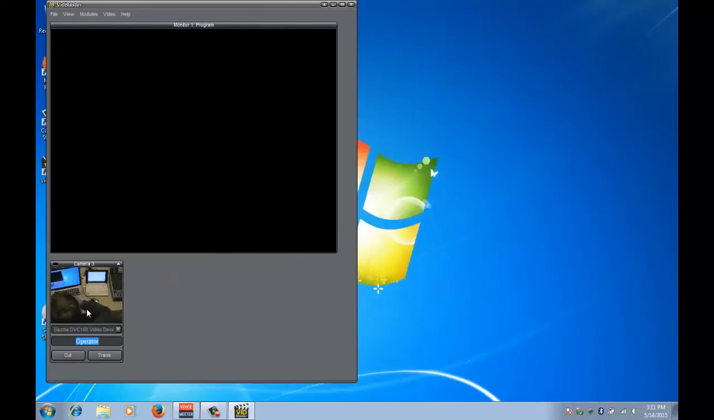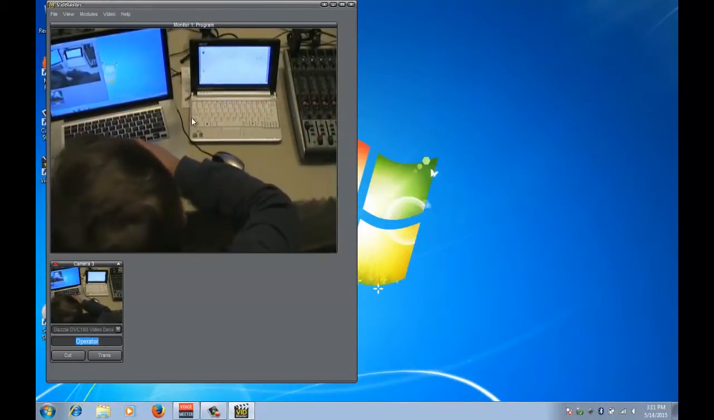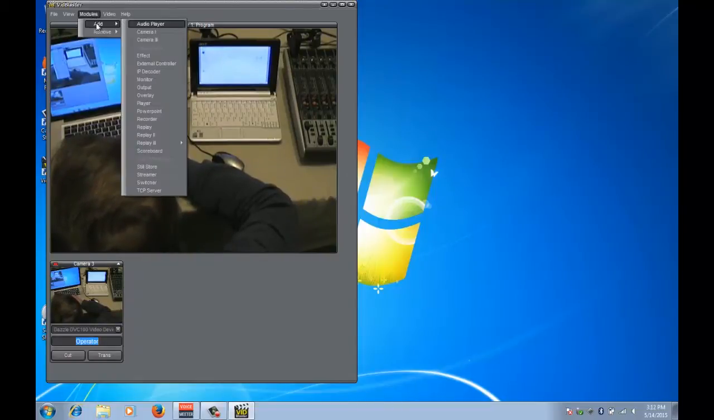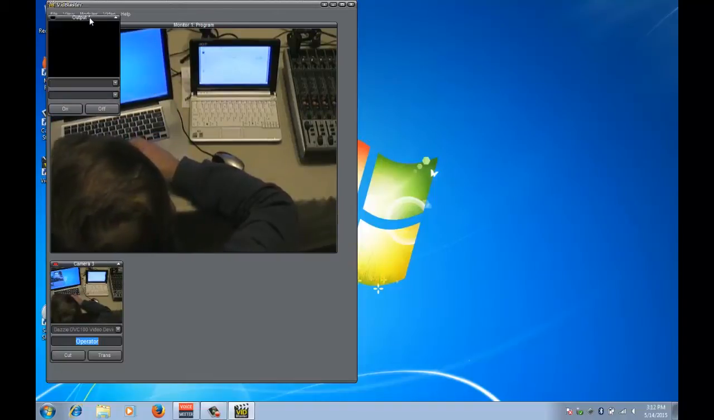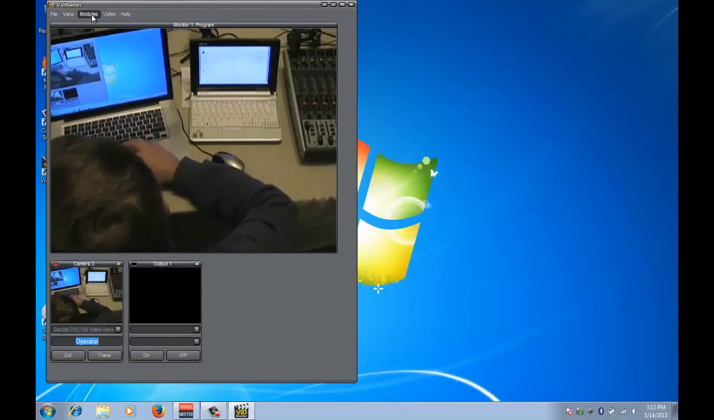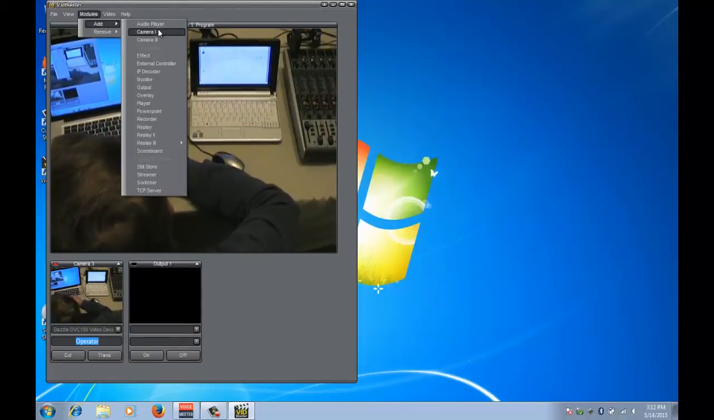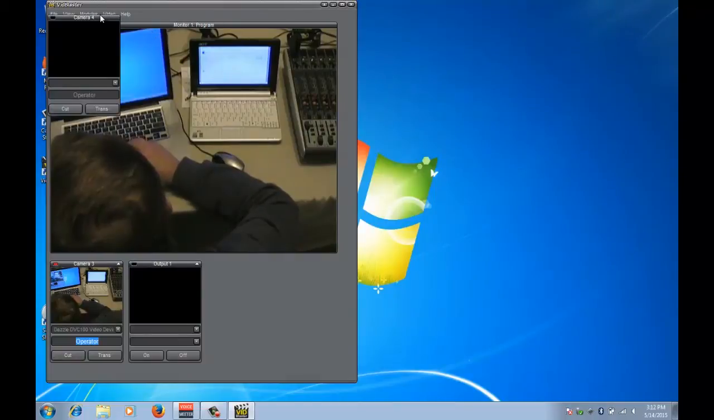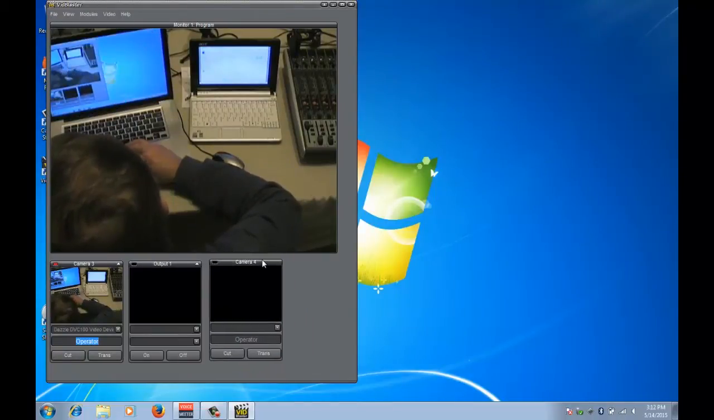Okay, now the way that we've got this set up here is I've got a simple camera behind me capturing the two computers here. We've got the program window open, and to incorporate Skype, we need to add two things. We need to add the output module. I'm going to drag that down the bottom here, and we also need to open another camera module, so camera one. And I'm going to drag that down as well.